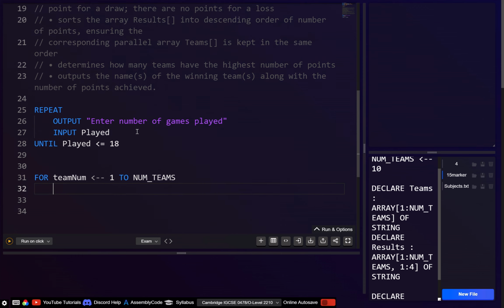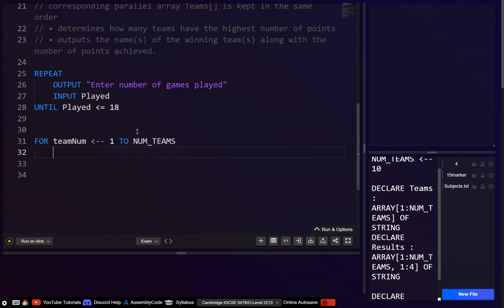So first then we just want to ask them to input the name. So let's say, enter name, because we want text like enter name for team 1.